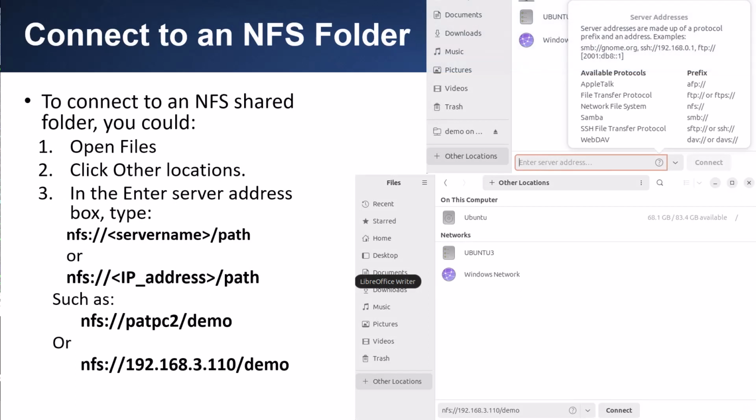To connect to an NFS shared folder, you would open Files and click Other Locations. In the Enter Server Address box, type nfs://server name/path or nfs://IP address/path. Two examples are shown on the screen.